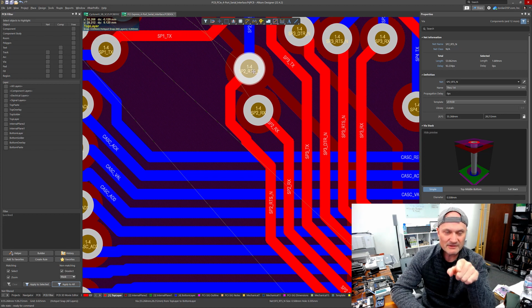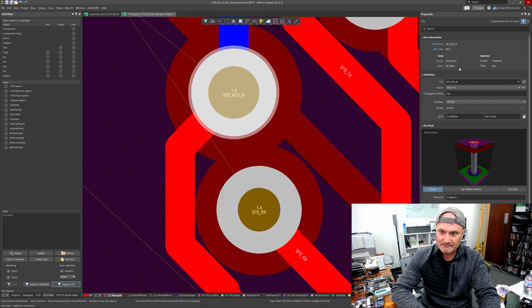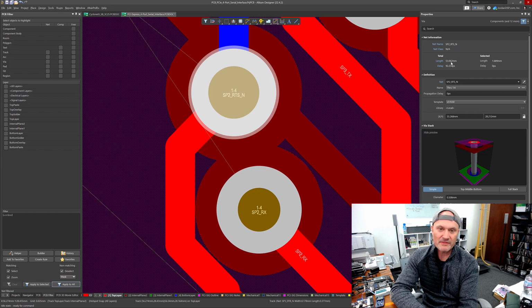But while I've clicked on this via and it's selected, you can also see it has these other properties. It's got the length, which is based on the thickness of your board and your layer stack up. So it is actually measuring that from your layer stack up in the design.